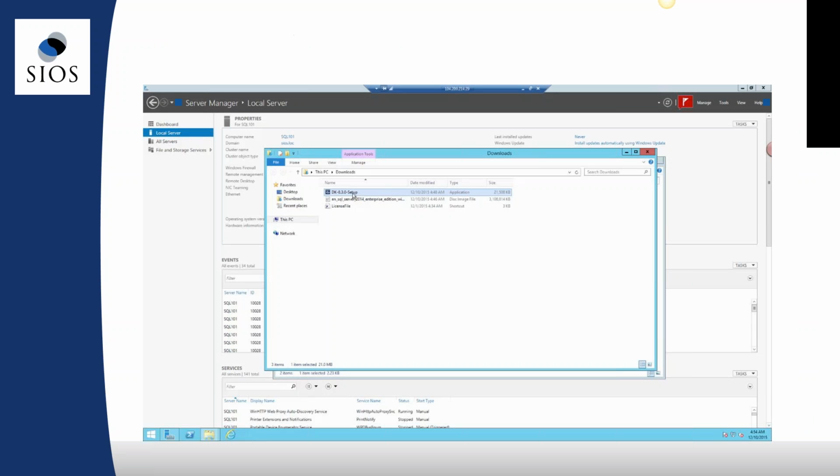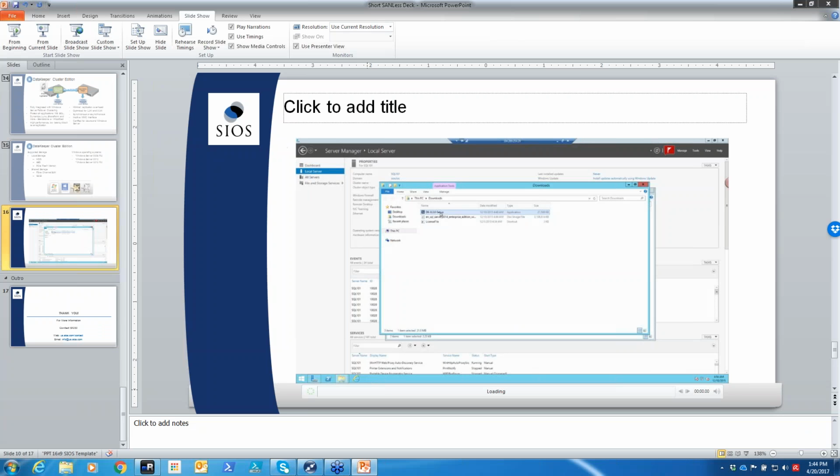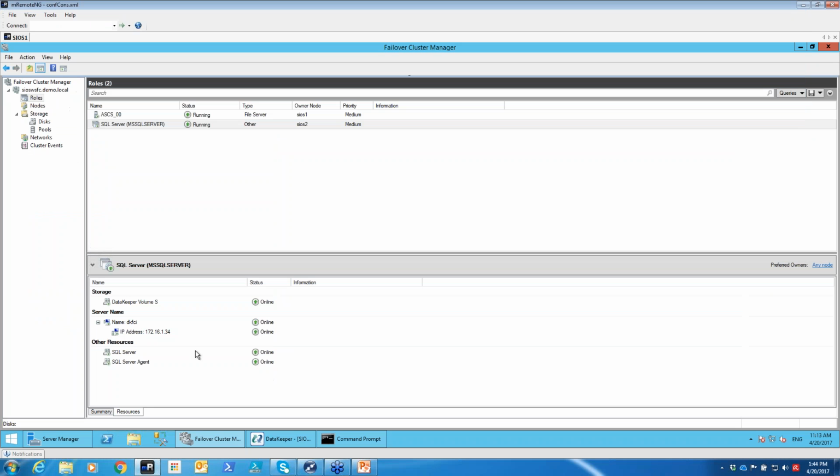So let me jump over to the demo here and give you an idea of how this works. So as I mentioned, it really enables what we call Sandless Failover Cluster. So failover clustering is the mechanism that we're using for the clustering component. You can think of Datakeeper as a storage solution for failover clustering that allows you to leverage local attached storage.